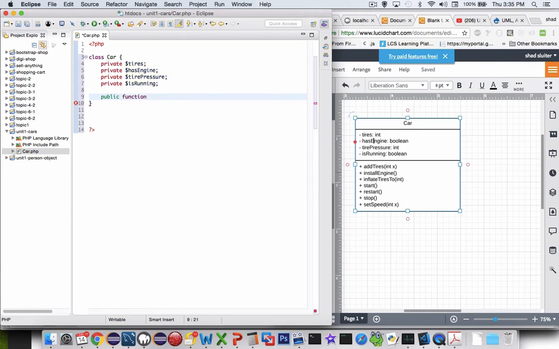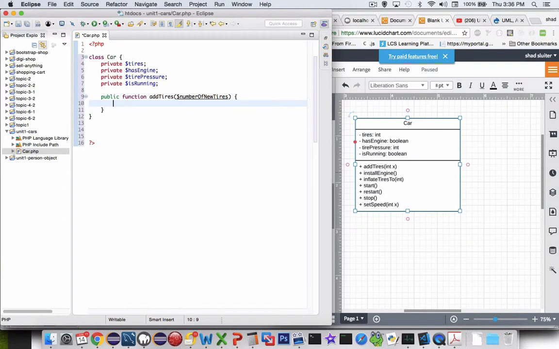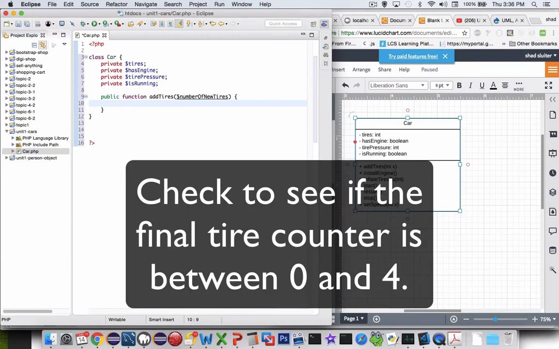I'll call it public function. Let's do the first function. It's called add tires. And we're expecting a value. So I'm going to say number of new tires. So really the rules for a normal car are to have anywhere from 0 to 4 tires.